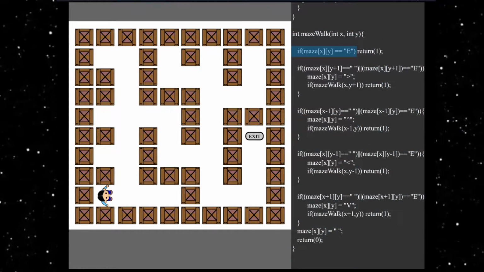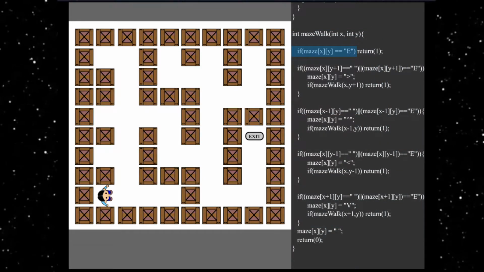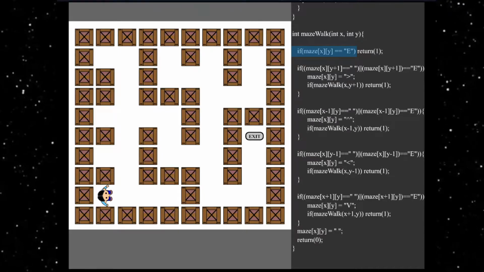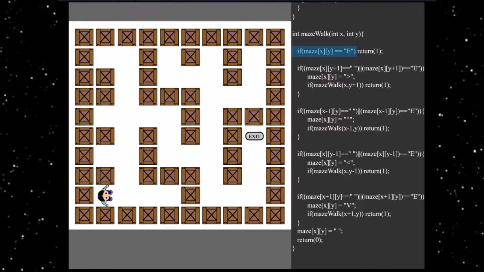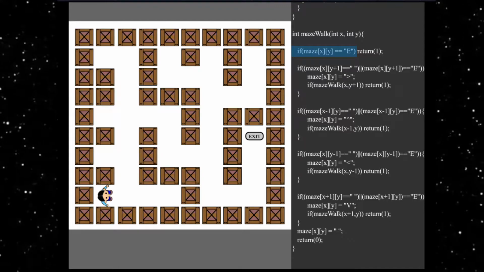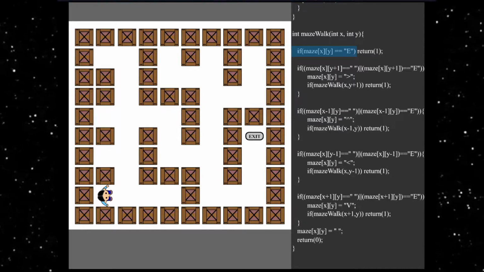In the Maze.walk function, our ultimate goal is to find E, the exit. If the current location is E, then we return success. Else, we look for blank spaces to move into. First, we find that the current location is not E.